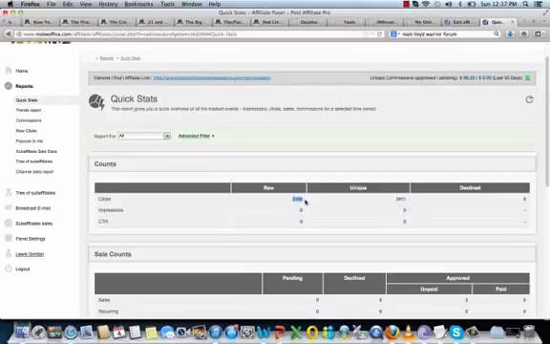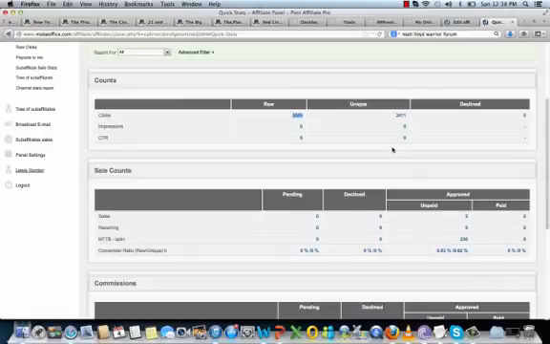But you can see we've had 3,349 raw clicks. Now, if you don't know the difference between raw and unique, it's simple. Raw is just raw clicks. Let's say I was to click on your link 5 times in one day, that would be 5 raw clicks, but it would only be 1 unique click. So I care most about unique clicks.